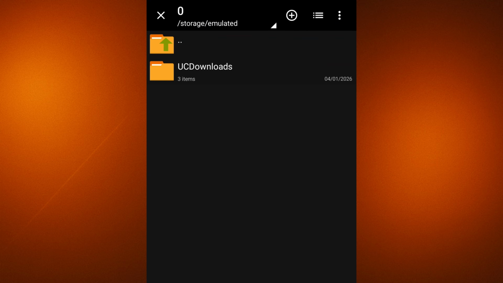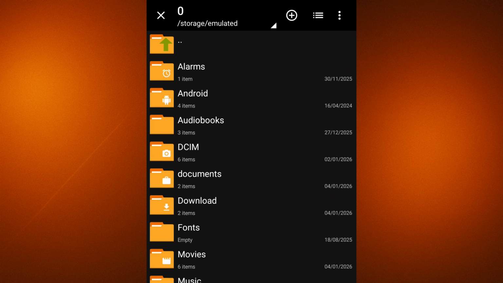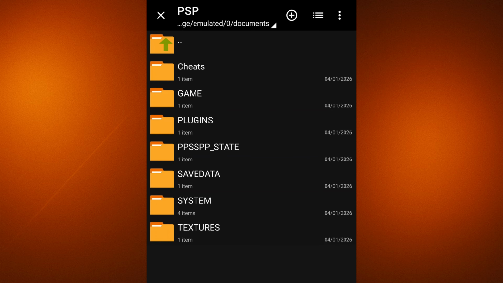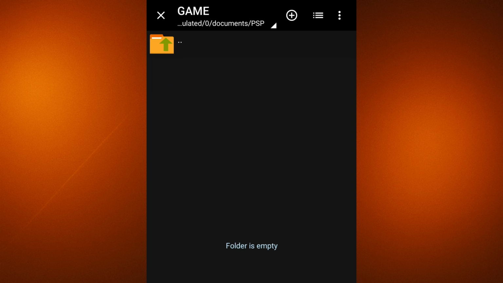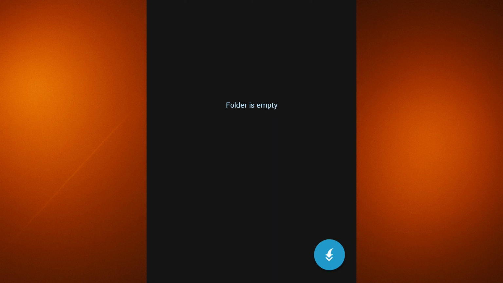So once you click on this, all you have to do, just go back to your main directory and then go to your PSP folder, which is inside the document section. So once I go to document PSP, I will go to the game section of my PSP folder. So once I go in here, if you look below, you are going to see that there's actually a button in there.